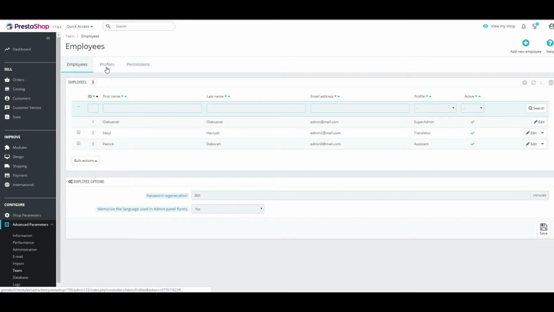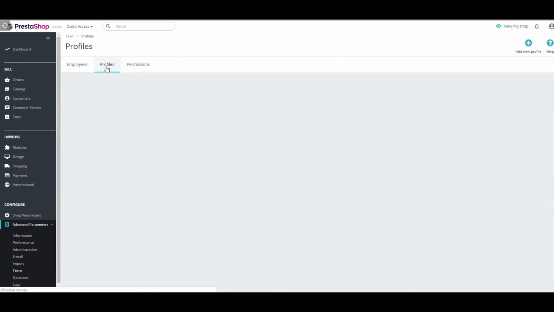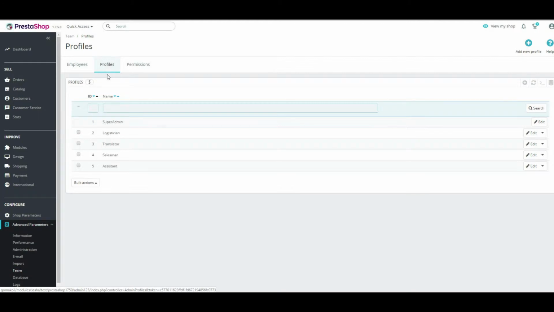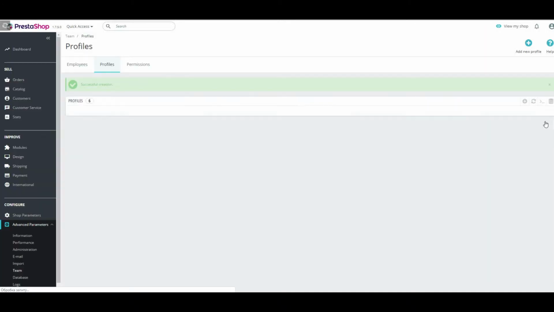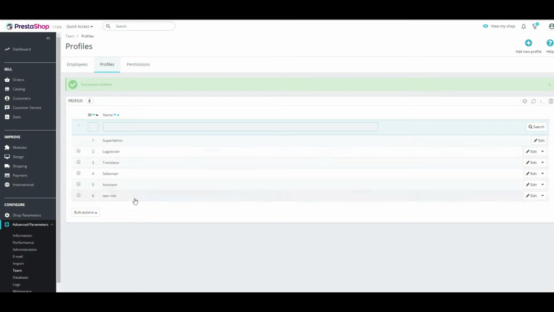Let's go to the profiles. Here you can find default profiles created by the platform. Press Add New Profile. Enter the profile name, choose a language and press Save. Now we have a new profile on the list.